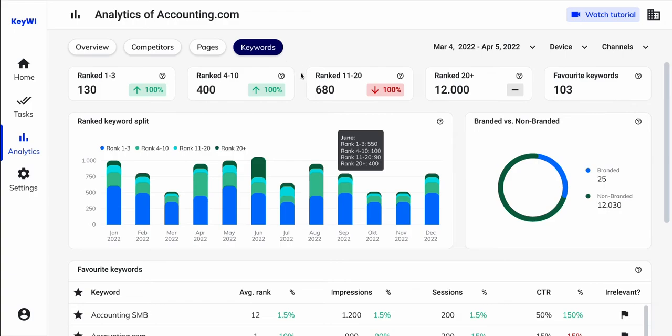You can have an overview of your keywords. Again, we're showing you the ranked 1 to 3, ranked 4 to 10, the positions that your keywords are currently in. Again, here you can add keywords to favorites to keep a closer sight on them, to track them more closely. And we give you an overview of the ranked split of keywords. This basically means how are your keywords performing, how many are in the 1 to 3, how many are in the 4 to 10 area, how many are in the 11 to 20 area.